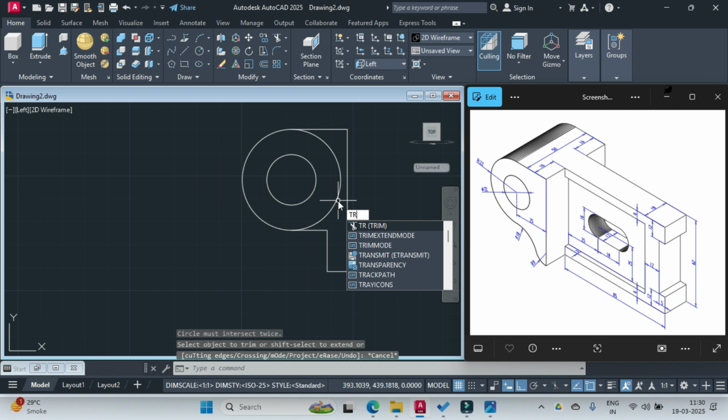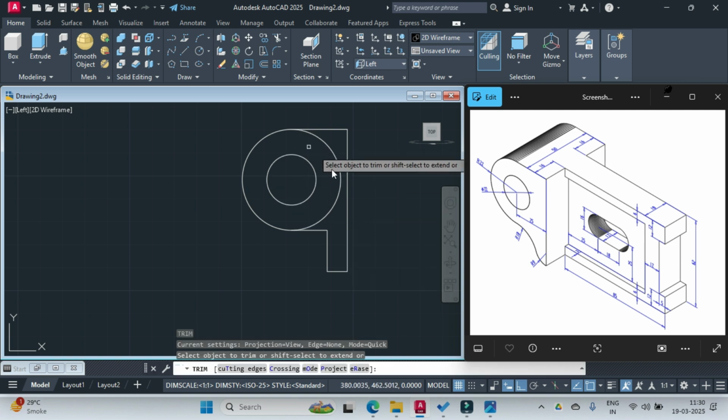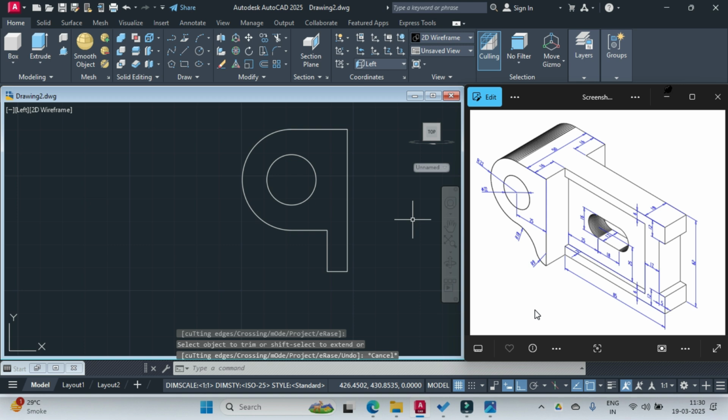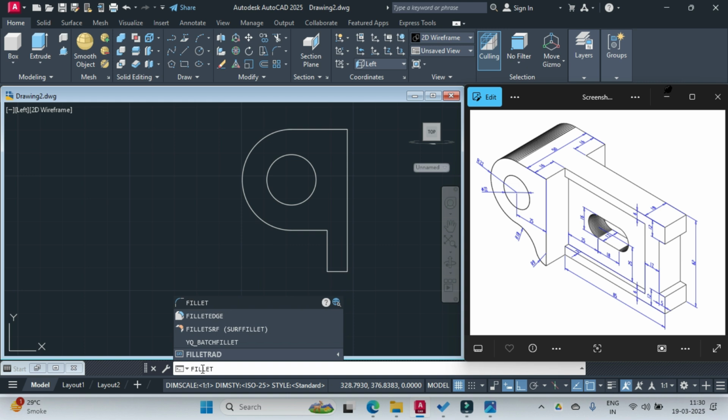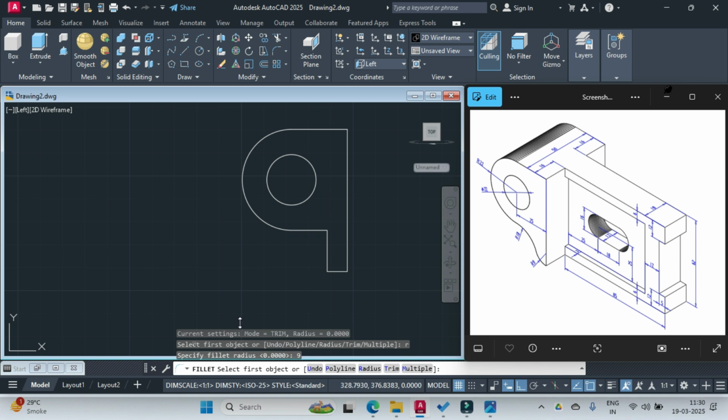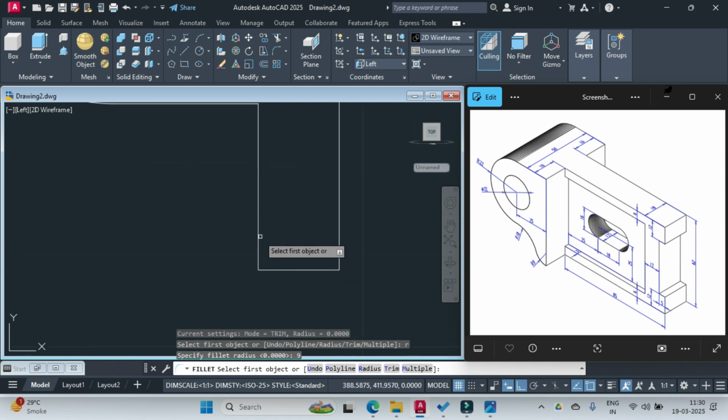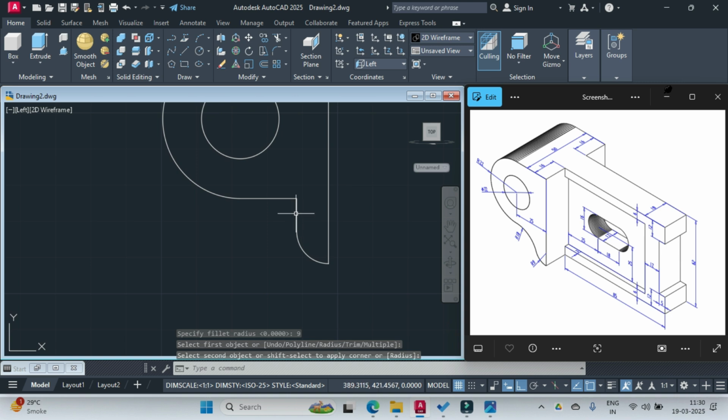So I type TR for trim, and then I click on this circle and cut the circle. Then I press escape to come out of the trim command. Now I have to give a fillet of 9 radius. So I type the command fillet, and then I type radius 9, hit enter, and then I click over here and here, and I get a circle of 9 radius.